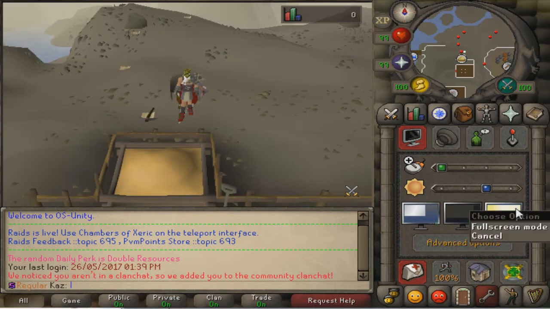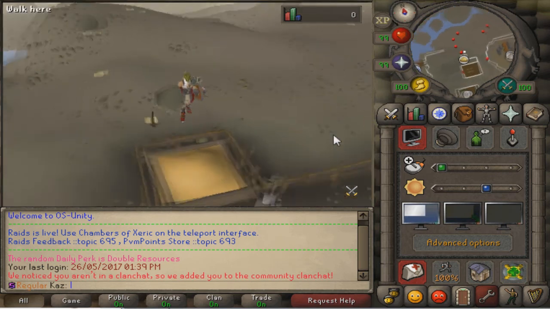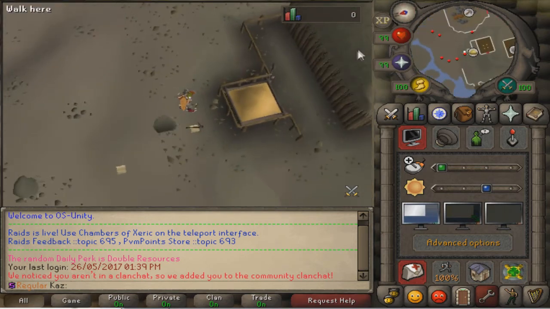Okay, so you have to go into resizable or full screen mode to do this, but you have the side panel which makes these two stack on top of each other. I can't go into resizable mode at the moment because it's not working. So I'm not going to show you that at the moment.